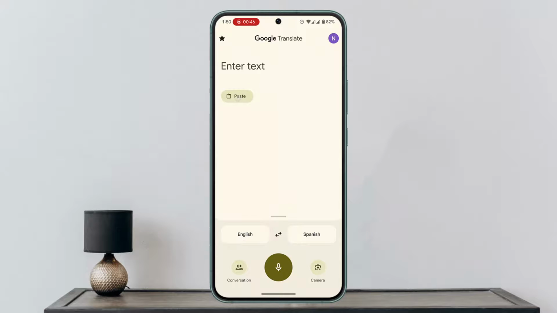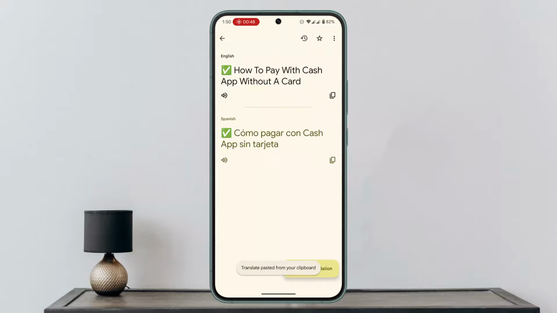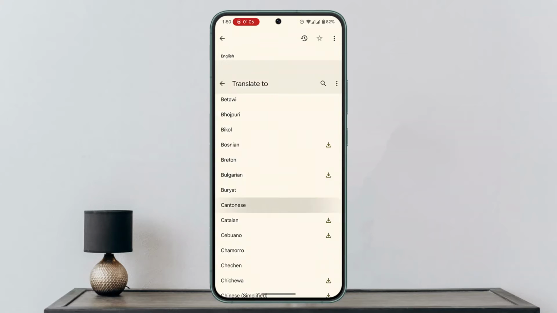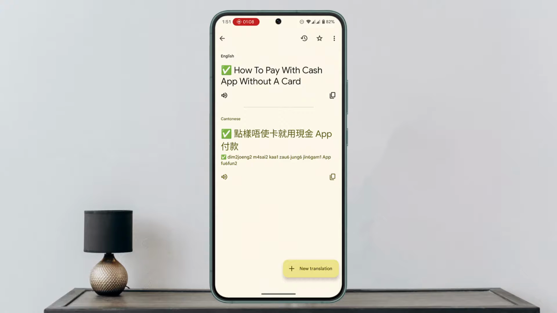For now, I'm just going to type in the text. You could see this is the actual text. In order to make changes to your current language, you could tap on the language. I'm going to change it to Cantonese. Here it is. You could see this is the particular language translated.